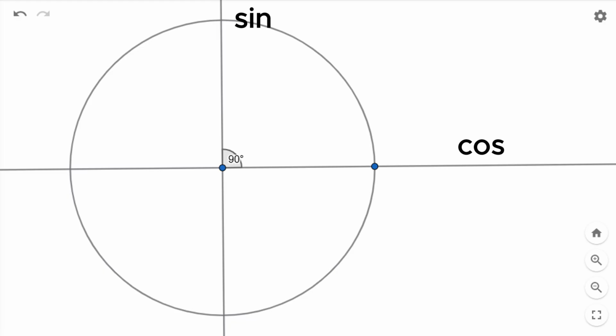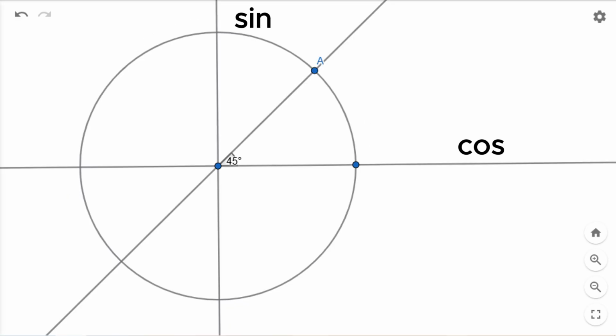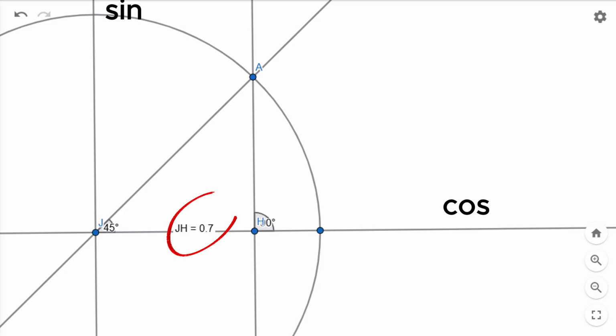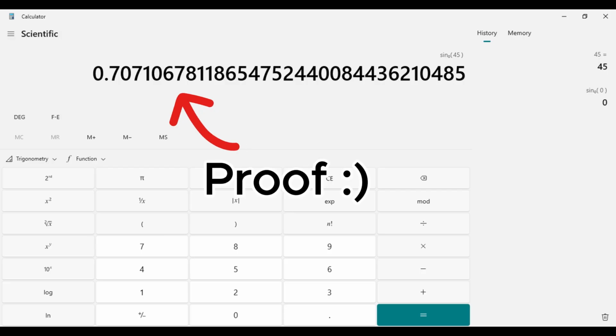So for example, if you need the sine of 45 degrees, you draw a line from the center to the edge of the circle with an angle of 45 degrees according to the horizontal line. We'll call this point A. And then you draw a perpendicular line from A to the cosine line. The distance between H and the center of the circle is the value of cosine 45 degrees.